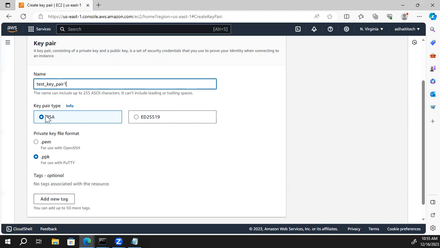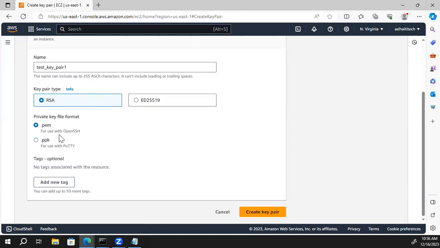This technology, RSA, has been around, at least people using it regularly, for close to 40 years. And you have ED25519. I've never used it, but a lot of people do. And then the PEM format. So you just need 3 things: the name and the type that you want. Typically, you're going to use RSA because it's the most common one. PEM is also, I think, more common than PPK. And create a key pair.